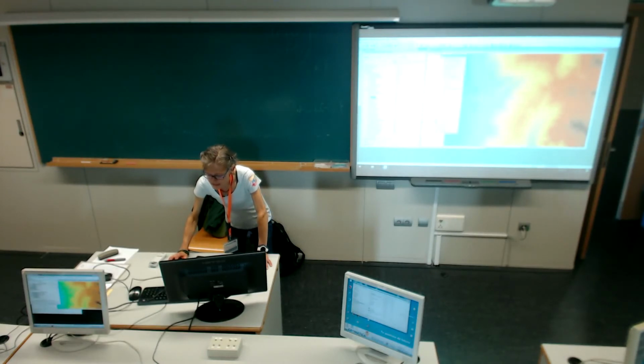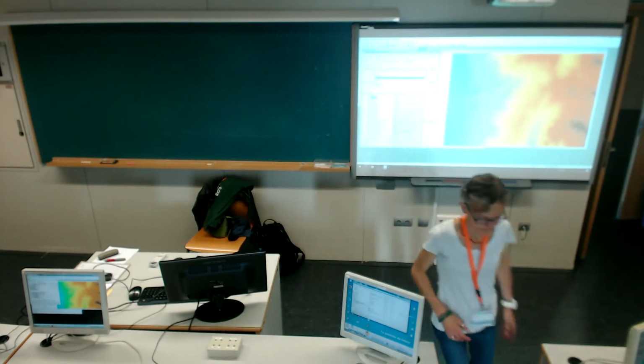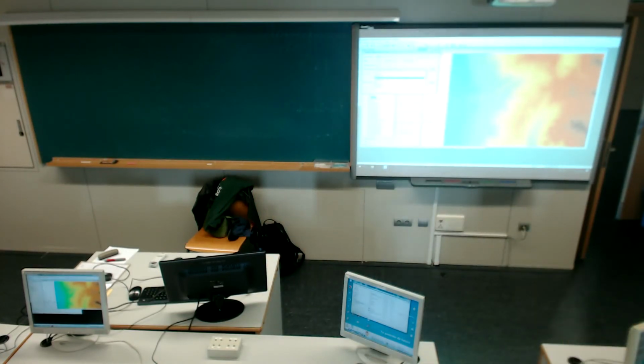Right click, single band, then use this second drop down menu and select LF. I don't have this. I have it in Spanish.